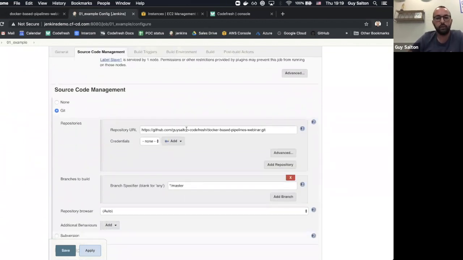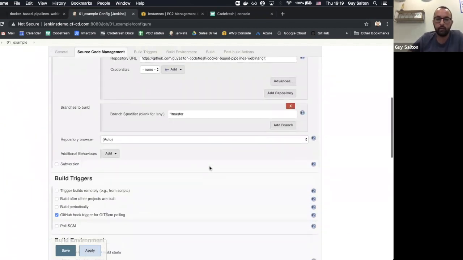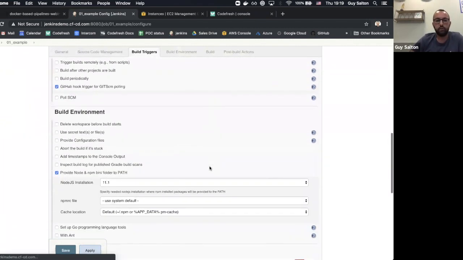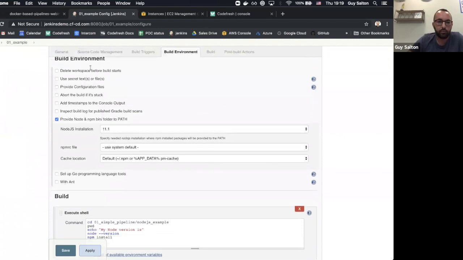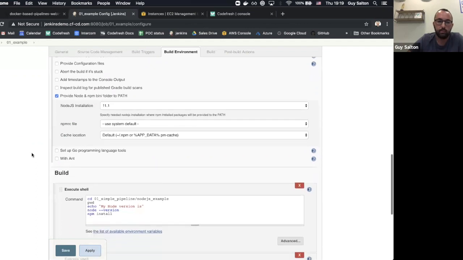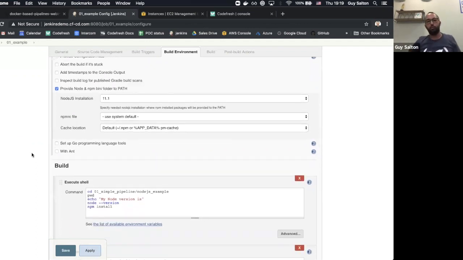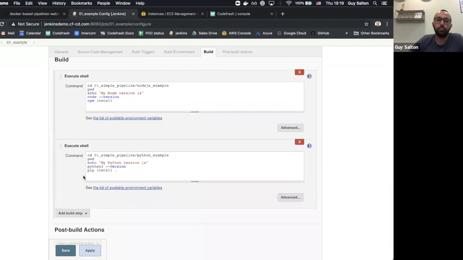I then connected my Git repository into my pipeline. Sorry, to clone it. And then under the build environment section, I can choose my Node.js installation. So by default, it will look for my Node.js installation on my VM. And if it's not installed, it will install it there. And then I can add two build steps. The first one will then go to the Node.js project as the working directory, print the Node version on that VM, and run npm install to package my application.